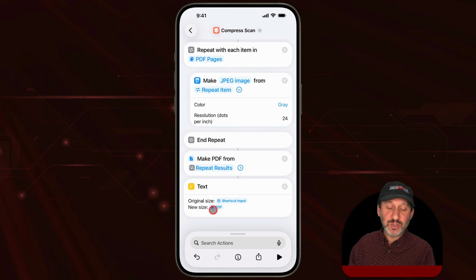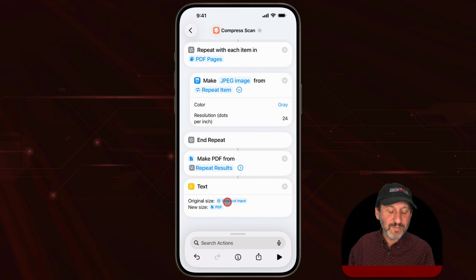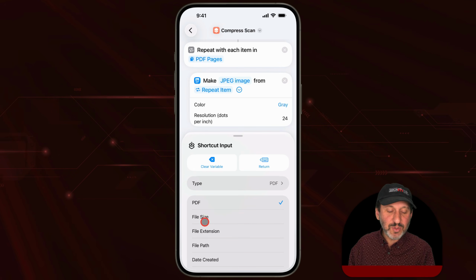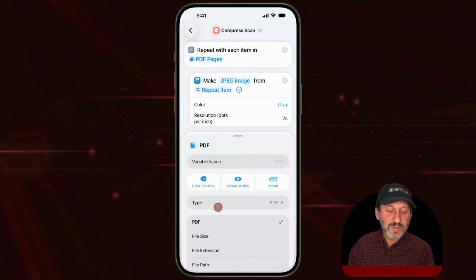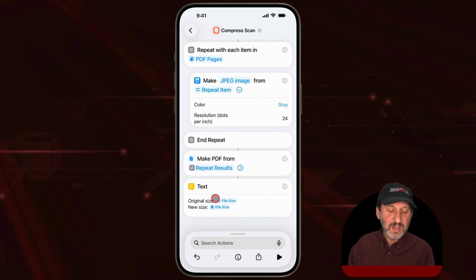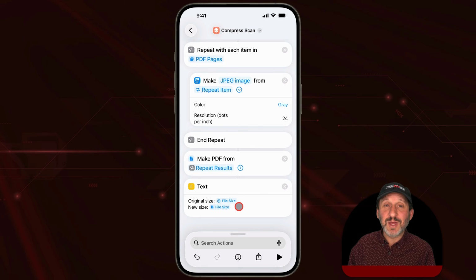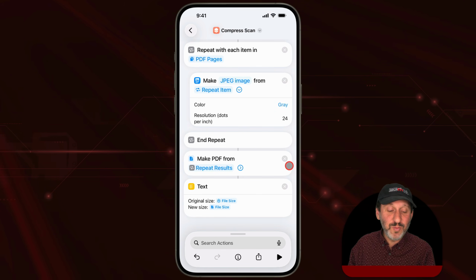Now, I don't want to show the shortcut input and the resulting PDF here. I want to show a property of those. So I'm going to tap on shortcut input and say, I don't want the actual PDF here. I want the file size. Then I'm going to do the same thing with the PDF here. I'm going to tap on that and choose file size. So now original size and new size, both the file sizes from the original PDF and the new PDF. So that's just in text now.